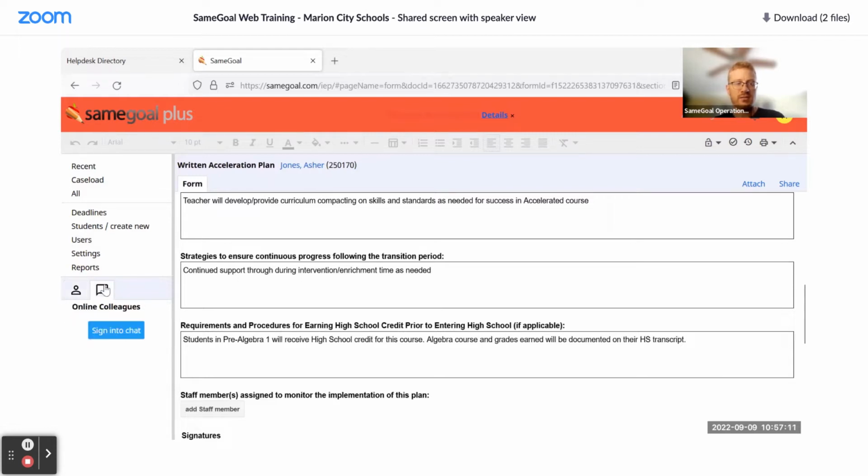Another nice feature is this little chat feature. If I sign into chat, it's going to show me a list of all the other folks that are logged in in Marion City. You can click on their name and send them a message. So that's a good way to communicate as well.